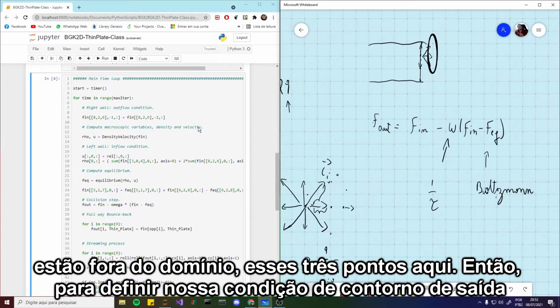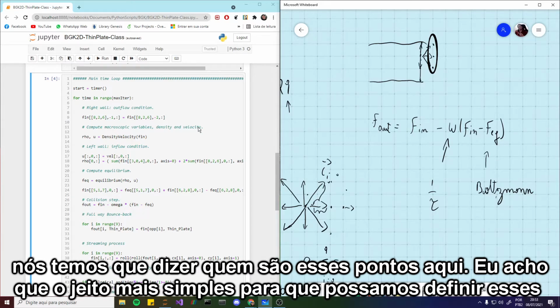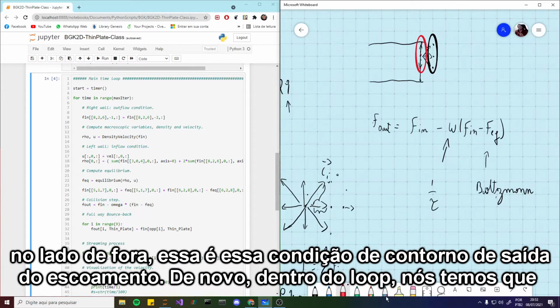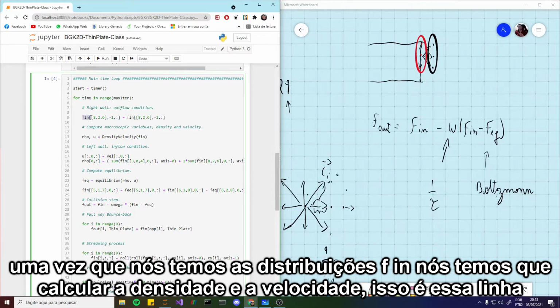So basically, to define our outflow boundary condition, we have to say which are those points here. I think the simplest way that we can define those is to say that those points are those that come from the last nodes before them. So we just repeat those 3 nodes here outside. So this is the outflow boundary condition. Again, inside the loop, once we have the distributions f in, we have to calculate the density and the velocity. So this is this line.